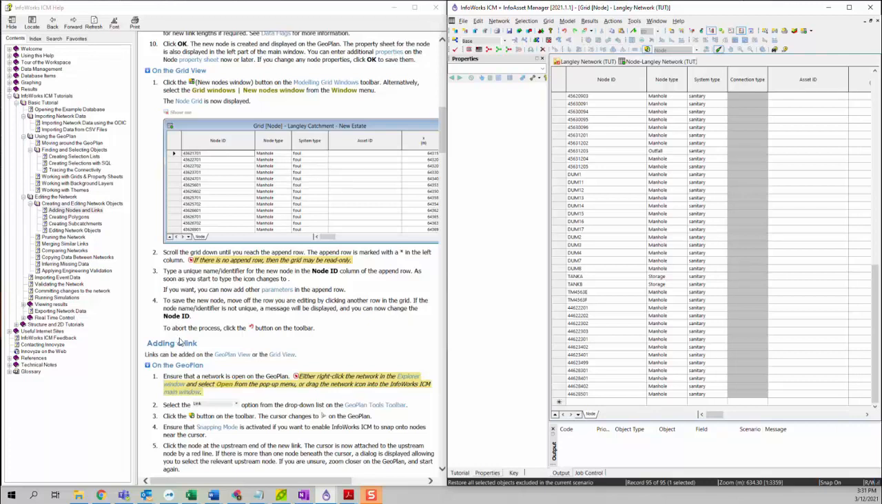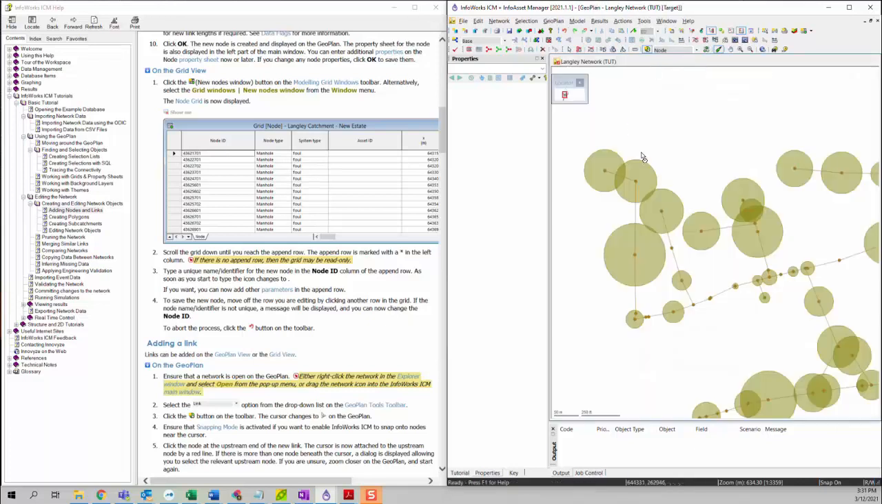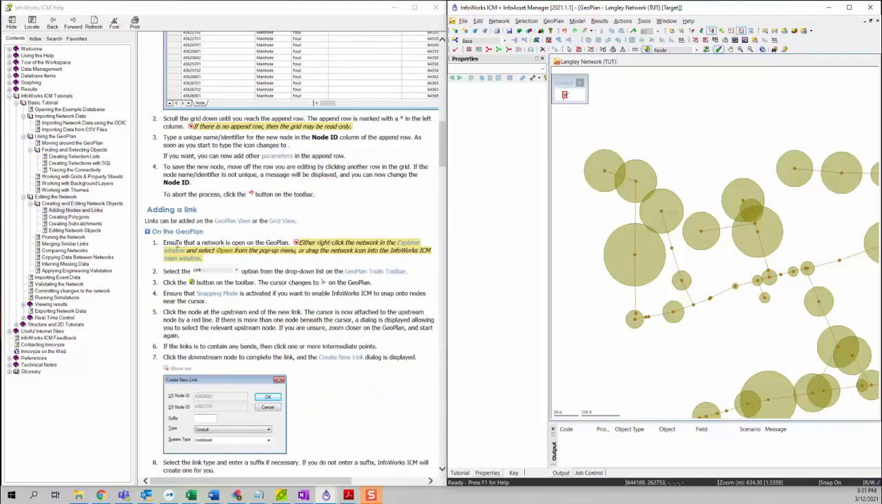Next, we are going to talk about how to add links. Links can be added on the GeoPlan view or the grid view as well. So I'm going to close this node grid for now, and then we're going to go to the first step, ensure that the network is open on the GeoPlan. Again, I will be using the Langley Network TUT as an example.